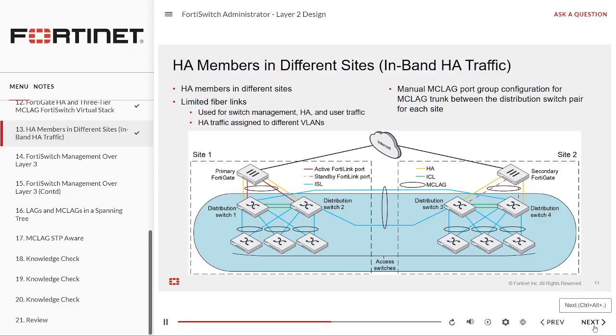To do this, on FortiGate, you create 2 different FortiSwitch VLANs that are used for HA traffic. Then, you assign these VLANs to the corresponding switch ports that connect the HA ports. The switch ports that connect the distribution switch MC lag pair on each site are used to carry switch management, HA heartbeat, and user traffic. If the primary FortiGate fails, the secondary FortiGate takes over the HA cluster and switch virtual stack management. Like 2-tier and 3-tier MC lag topologies, you must manually configure the auto ISL port groups for the MC lag trunk between the distribution switch pair on Site 1 and the distribution pair on Site 2.